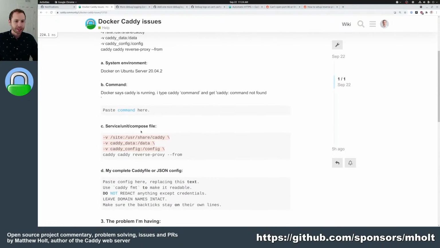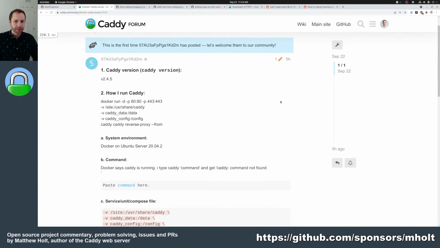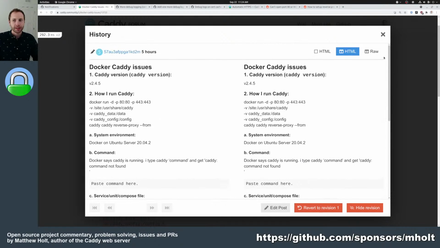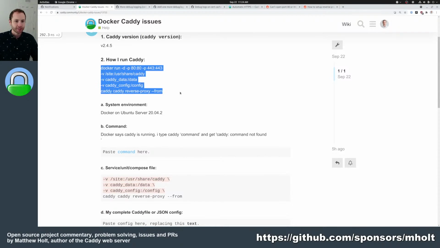Well, I don't know what to tell him honestly because, okay, so he's using, this looks kind of broken. It looks like there's an edit history here. He Googled for a while, that was the edit, okay. I don't know really what to do here because this looks incomplete. So this is a Docker run command, caddy reverse proxy --from, and then it stops. But there should be some address here, some value for this argument.